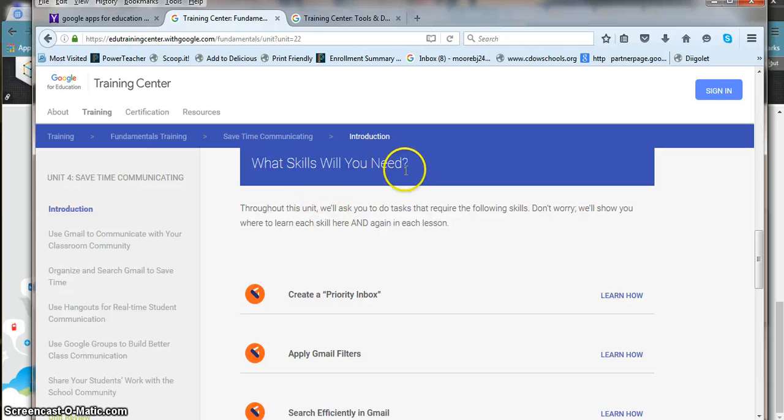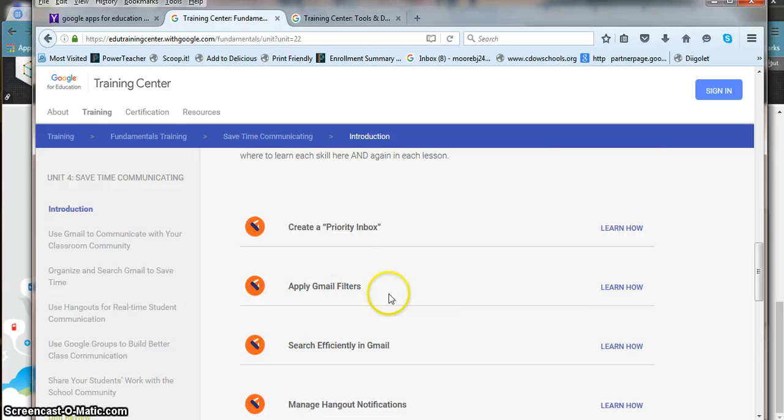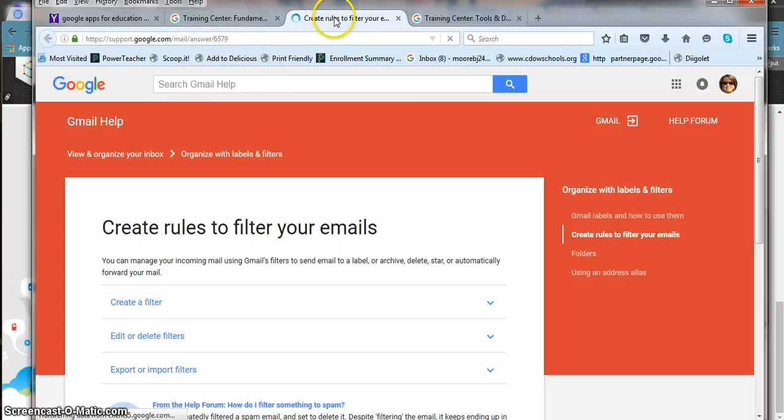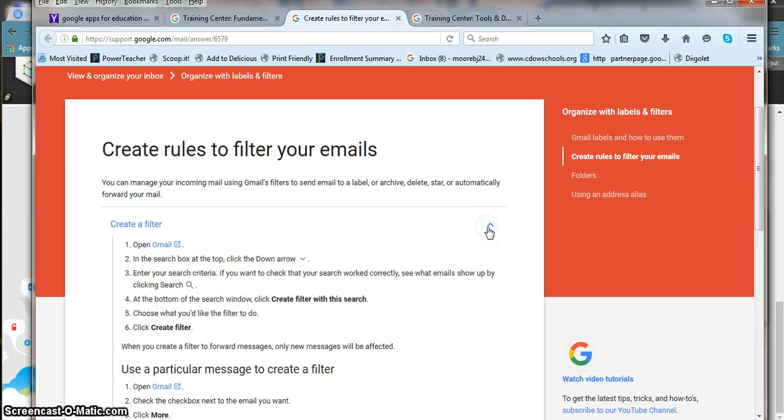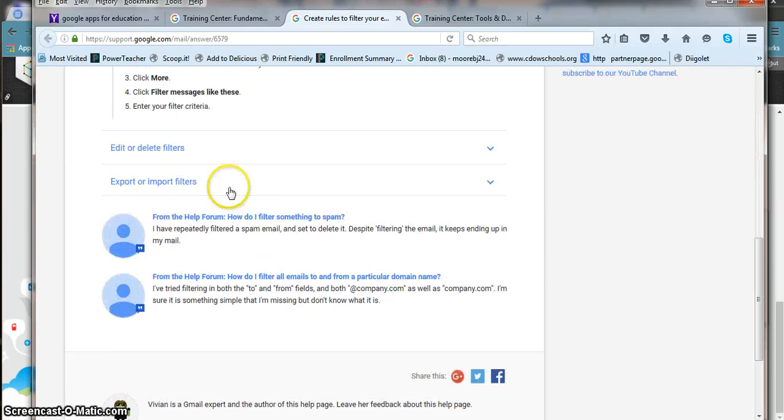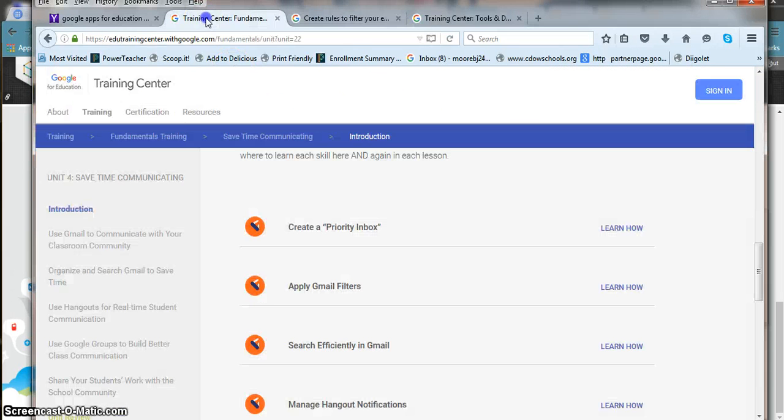What skills you will need in some of the units, it will have this heading. Take time to look at each one of these. For instance, let's say apply Gmail filters, if you click on the Learn Now, it will open up yet another tab, and you can go through and look through all of these topics. Create a filter. There's step by step how to do each one of these processes. They did a really nice job of organizing this.